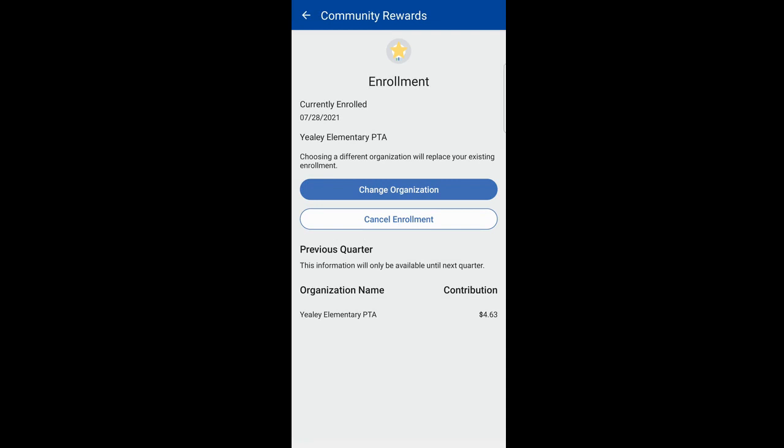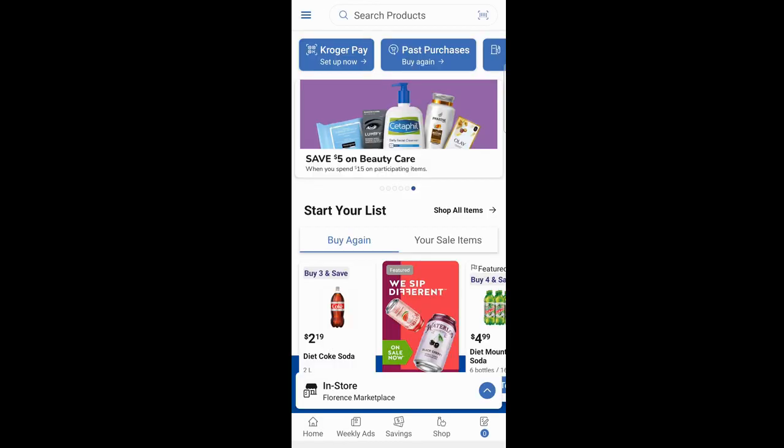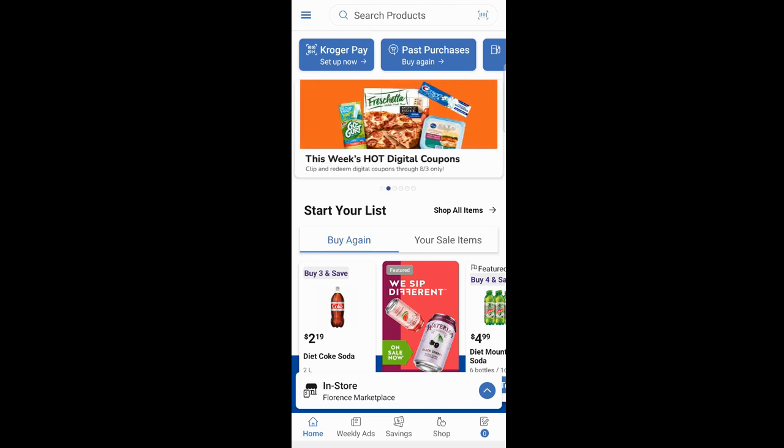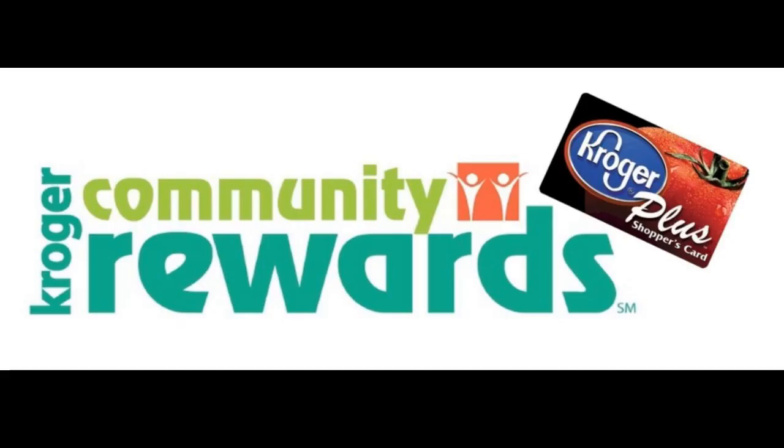And all you have to do to get out of there, just hit the back button and you're good to go. Just head to the store, go shopping, and a little bit of every time you shop is going to go towards that community.